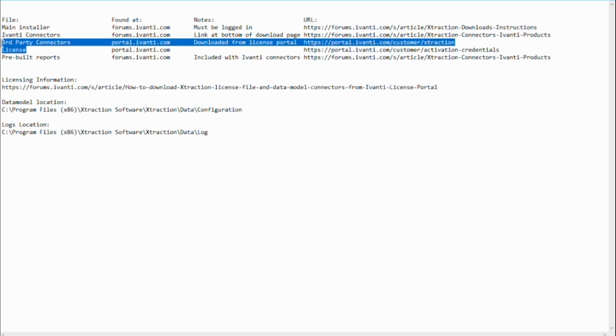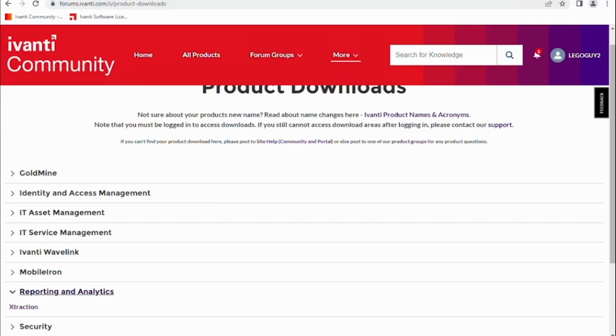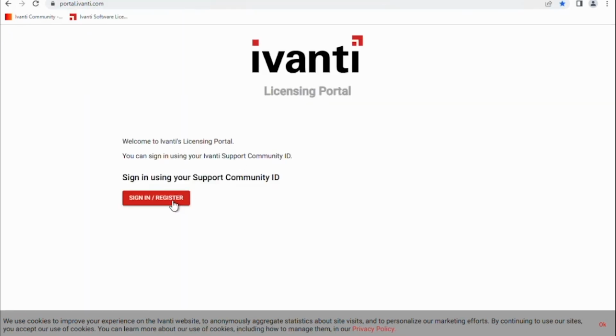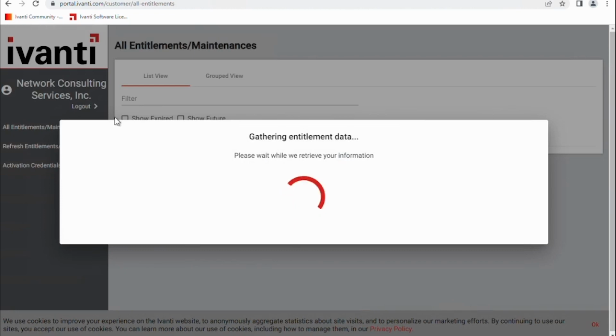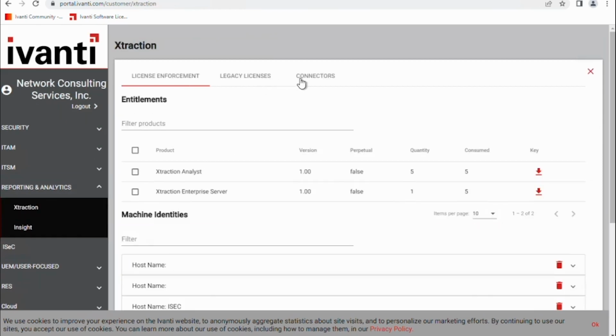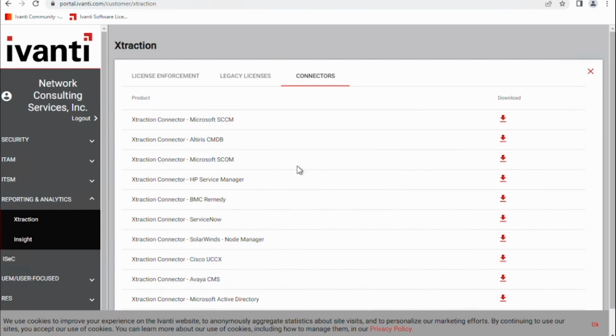But the license and the third-party connectors are on the portal. So once you're logged into the forums, you can go to portal.ivanti.com, and you can log in there using your community login. It'll connect back to your community since you're already logged in from there. As you log in, you'll have this section here for reporting and extraction, and then you'll have all these different third-party connectors that you can download. So you can download those.